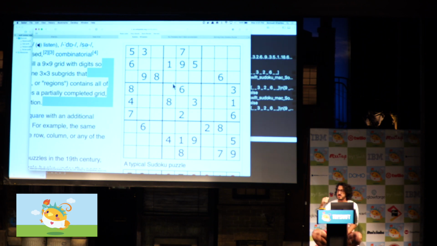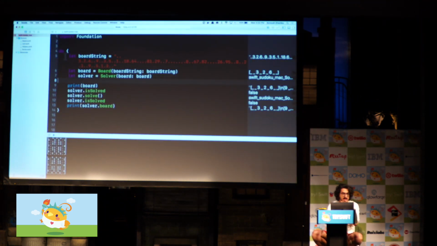And every row, every column, and every one of those little mini grids has to have the numbers 1 through 9 once and exactly once. And so these are fun to do when you're on airplanes and you're really bored. But I thought it would be really fun to use some cool Swift features to write a solver for every Sudoku board. So we're basically going to take a crack at this.